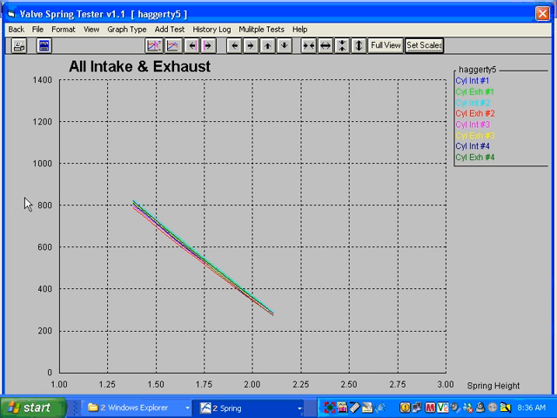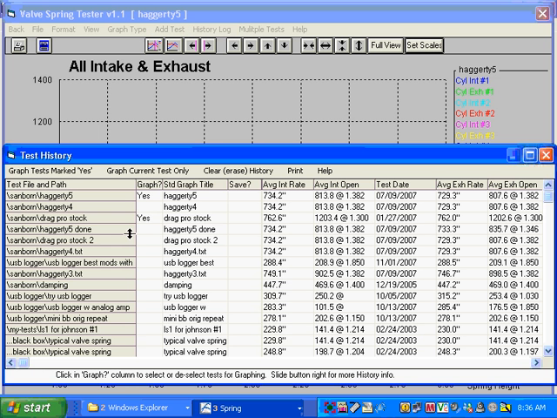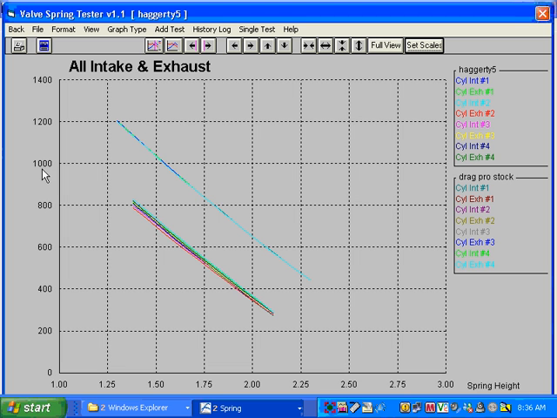There. Now it's doing what it's supposed to do. It had some leftover button features going on. Another feature you can do here, like in the reports, is overplots. Let's do the same thing we did in the report. Let's overlay the Drag Pro stock with this. And there it is, right there.